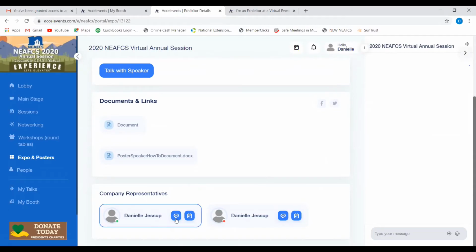Attendees can ask to chat directly with you or request to set up a meeting so they can meet with you at a later time. And here they can also see which representatives are available based on the green, and which ones are not available based on the red.